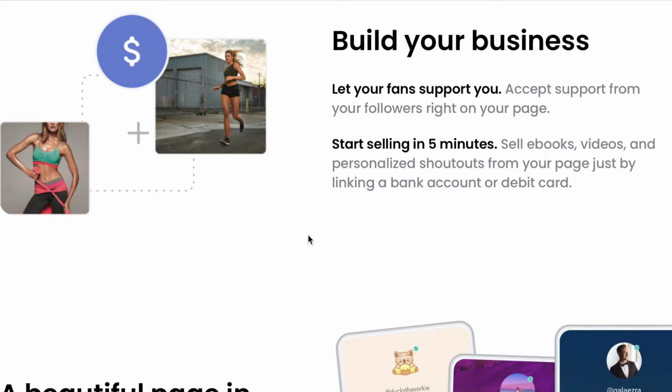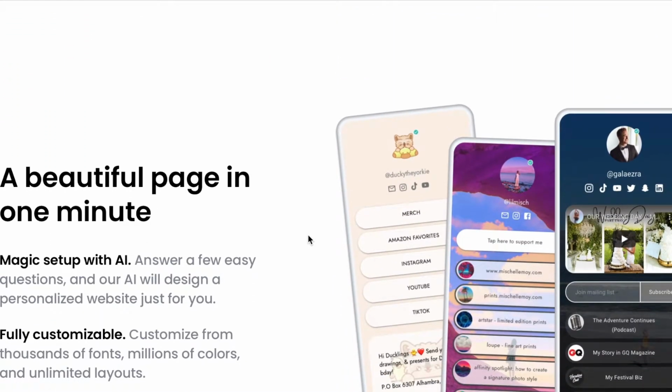I'm laughing because I was setting mine up, and you can put all these different links on here, and there's an OnlyFans link on here, okay? I'm just saying. You can really build a business using this and set it up literally in 5 minutes.